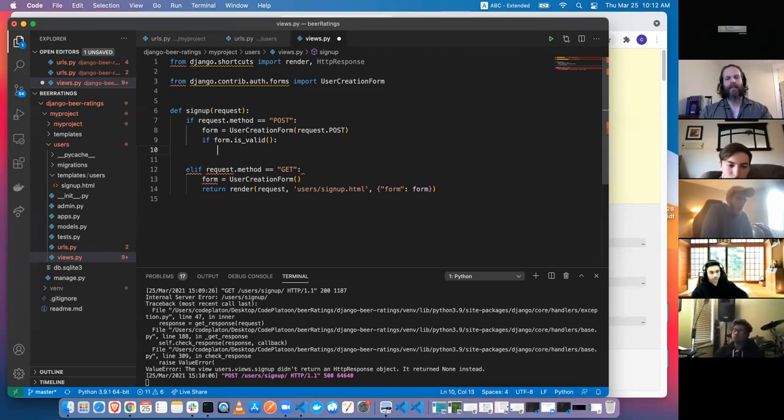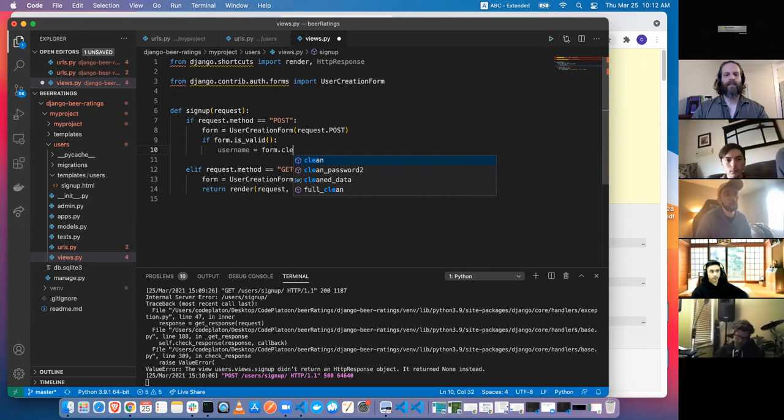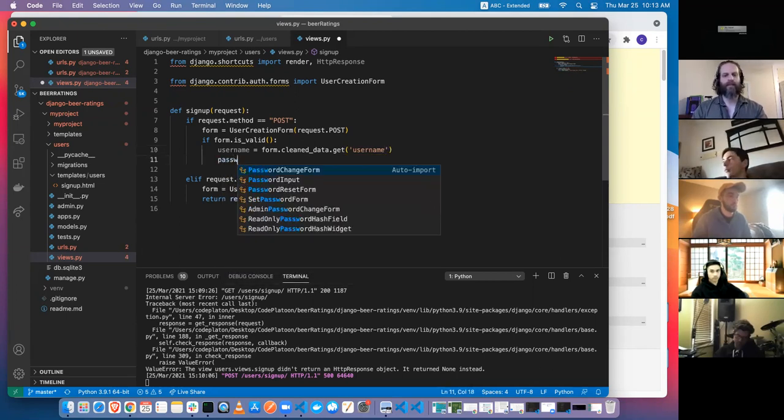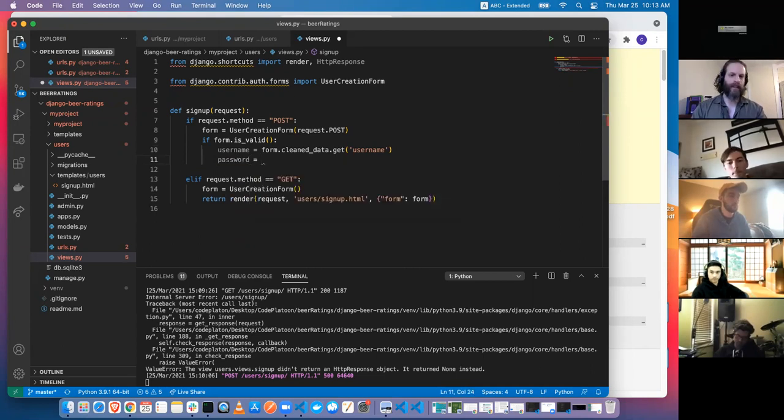So in order to create a user, we'll use Django's base user class, and that requires a username and a password. Unfortunately, we've just got that from our user creation form, so we'll have to pull that out. So username equals form.cleaned_data, and the username and the password. We'll get it from the form's cleaned_data.